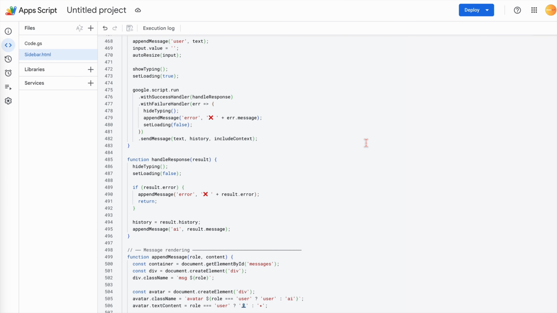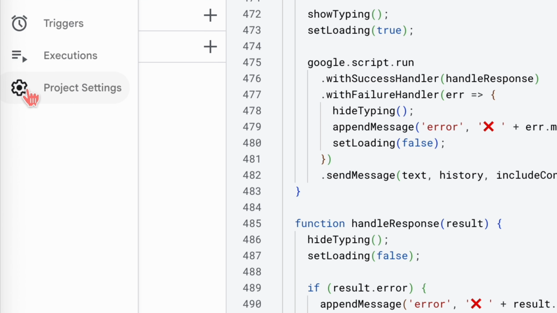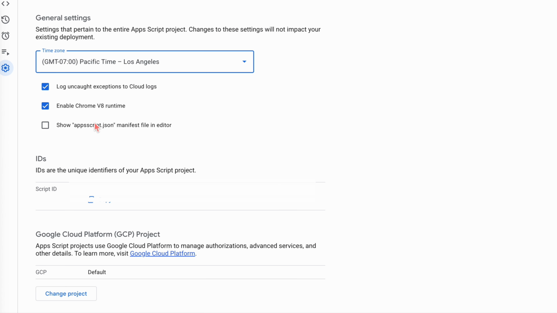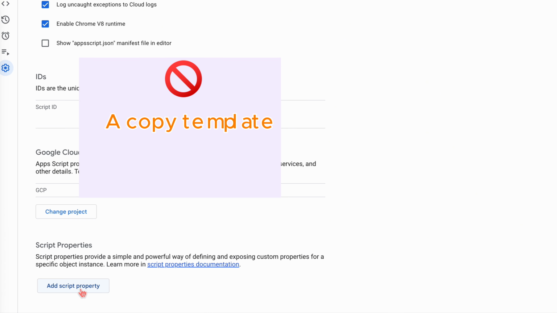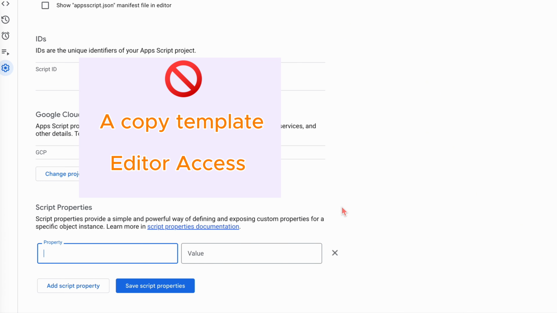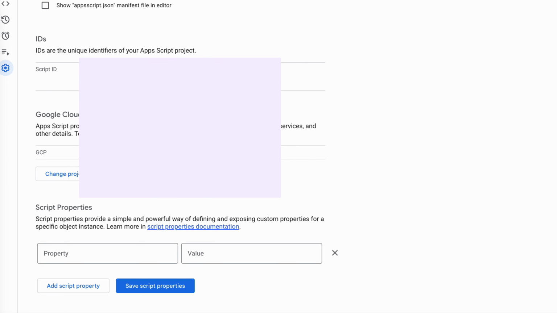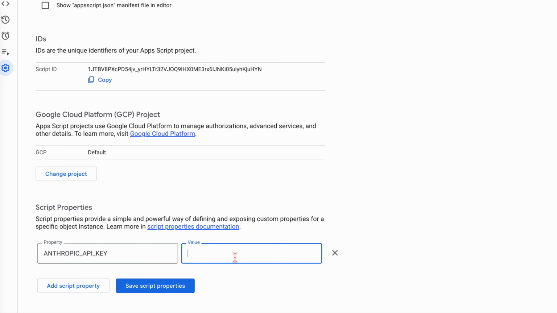Now, going back to AppScript, I'll show you how to add the Claude API to script properties. Under Settings, select Project Settings. Now scroll down and select Add Script Property. That way, when you share your sheet, viewers won't be able to see the API key. However, don't share it as a template copy or grant editor access, because people could retrieve your API key. Now I will paste the Anthropic API key here.